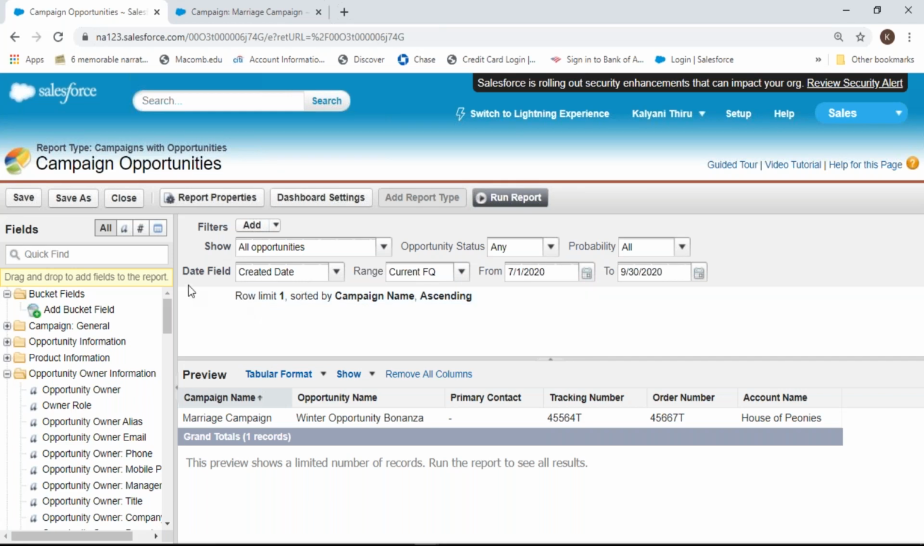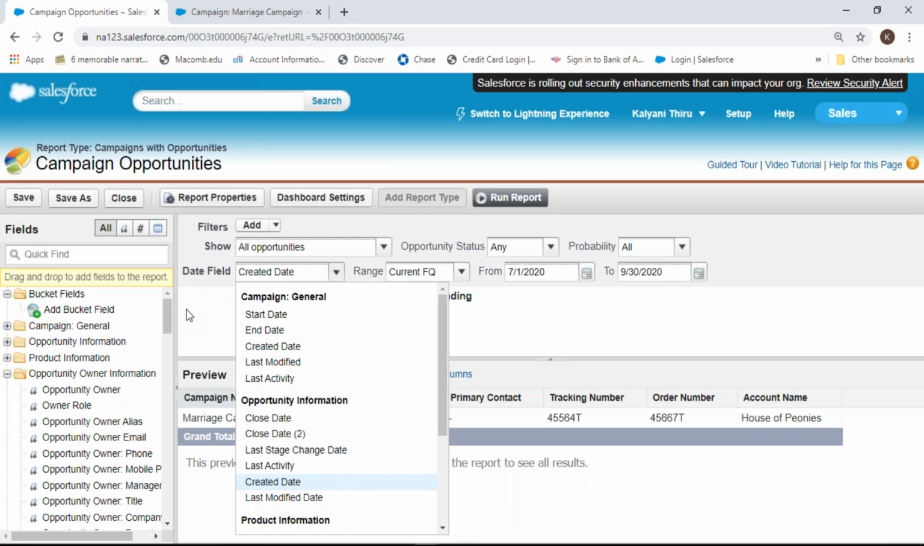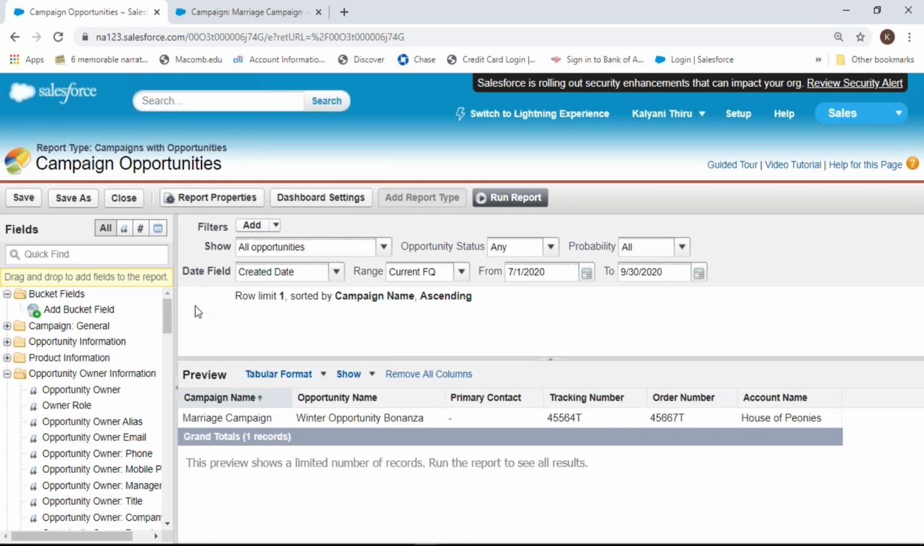Okay, how to filter it on time, we will see it. You have to use that field in here, but created date and last modified date will not give you the time here. We will see that later.